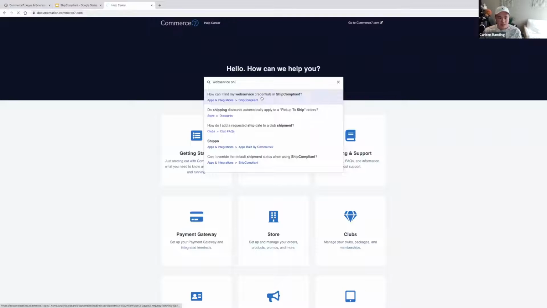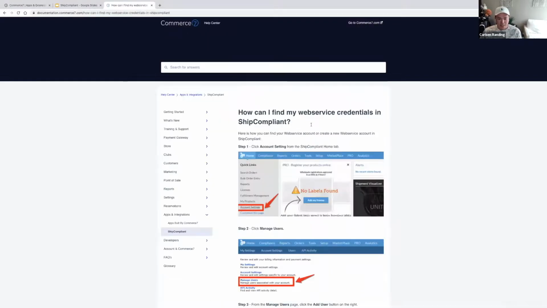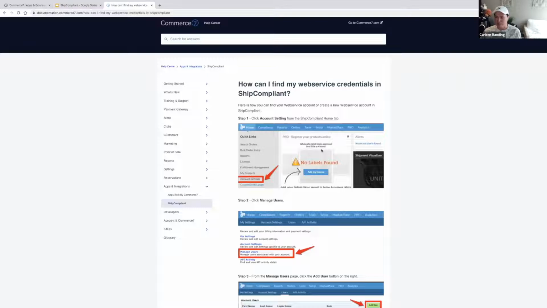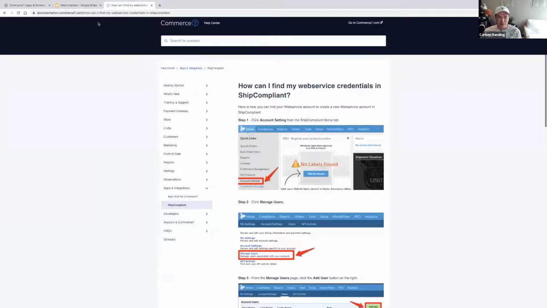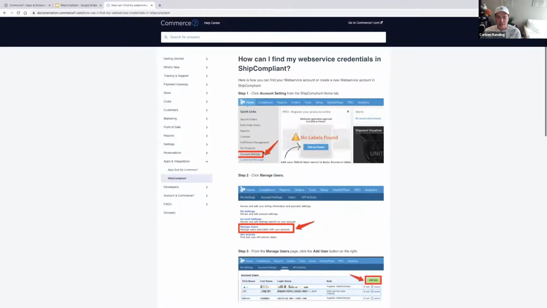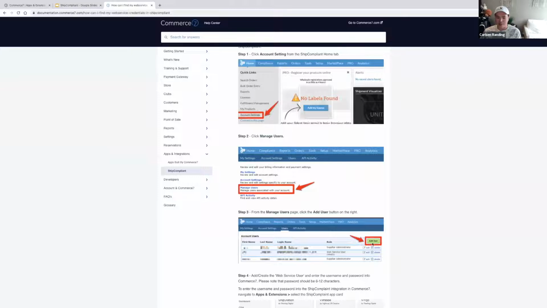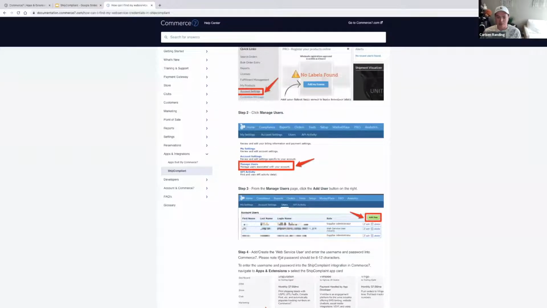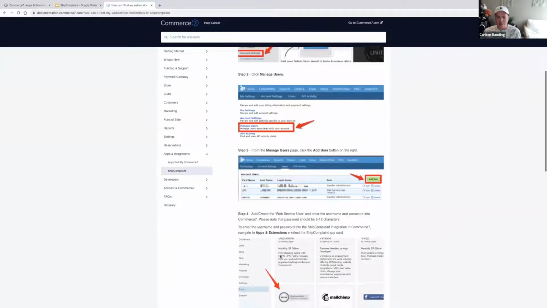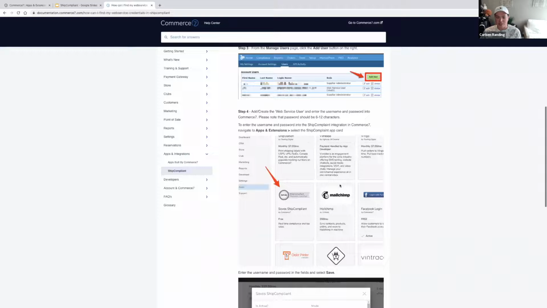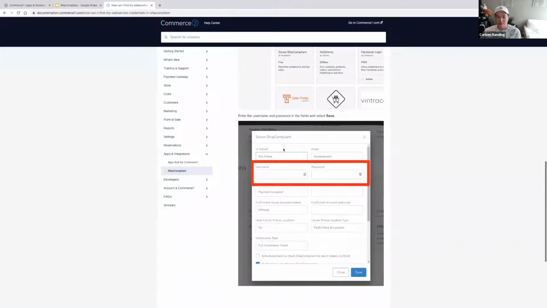So it's this article here, and it will walk you step by step in your ShipCompliant login on how to configure your web service credentials. This is a different set of credentials than what you would need to use to log into your main ShipCompliant dashboard. So you'll go to account settings, manage users, you'll add a web service user, create a username and password, and then enter that information into Commerce7 in the ShipCompliant section.